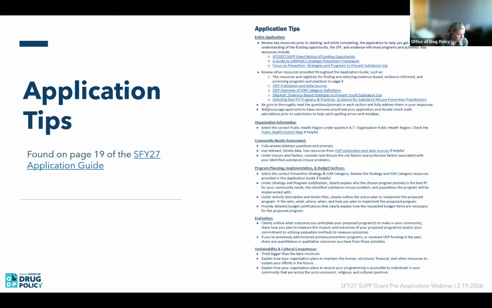But basically, some application tips we have when completing this application. For the entire application, we recommend that applicants review the key resources prior to starting, and while completing the application, to get a thorough understanding of the funding opportunity, of the SPF model, of evidence-informed programs and activities. Those key resources include the funding opportunity announcement, SAMHSA's Guide to the Strategic Prevention Framework, and the Focus on Prevention resource, the strategies and programs to prevent substance use.